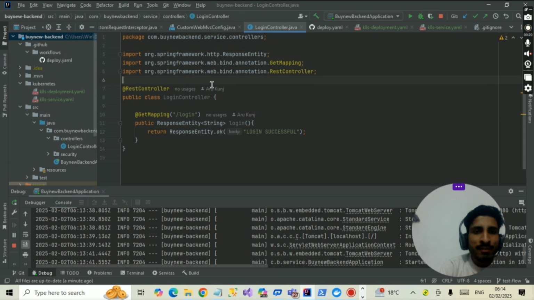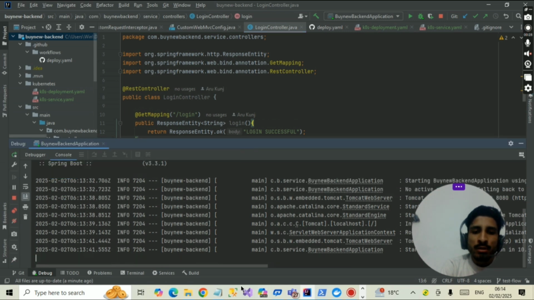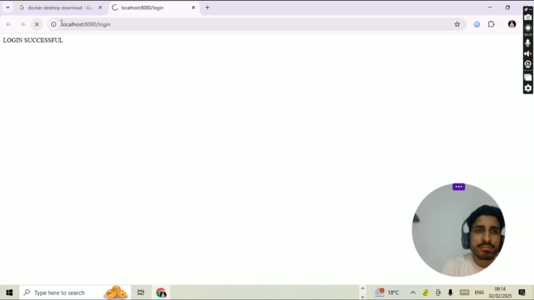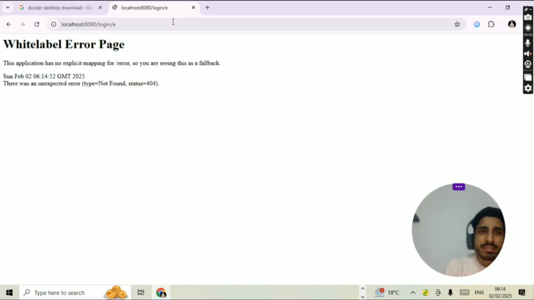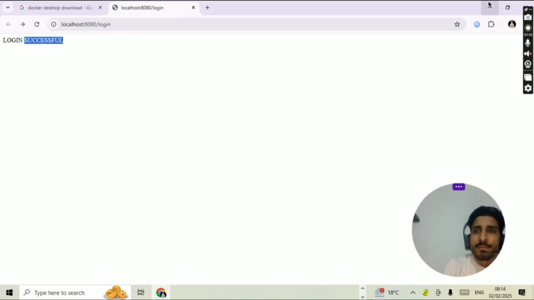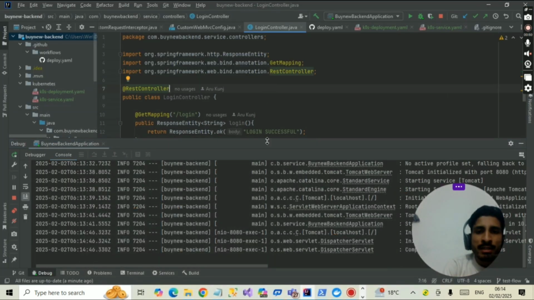So first of all, I have a simple Java Spring Boot application which just has a simple login controller, as you can see, and it is serving on port 8080. If I go to Chrome, you can use any browser, you can see it's serving on port 8080 slash login. When I do that, it says login successful, right? In case I add nothing else, it says white page error. It means our Java web application is running, right? Now we will see how we can create a Docker image of it.